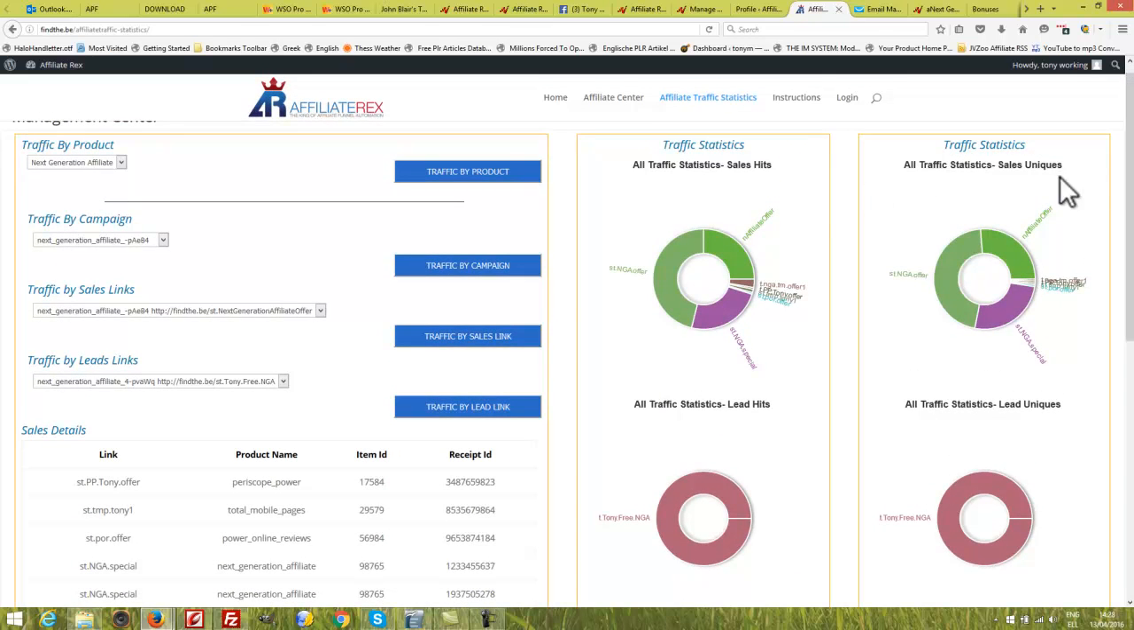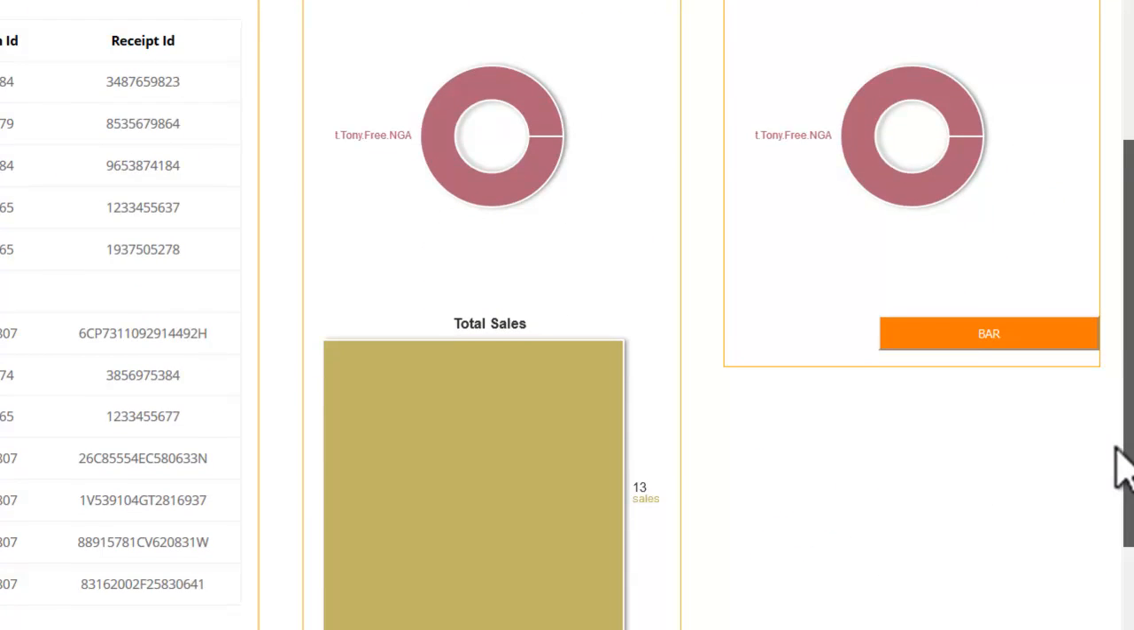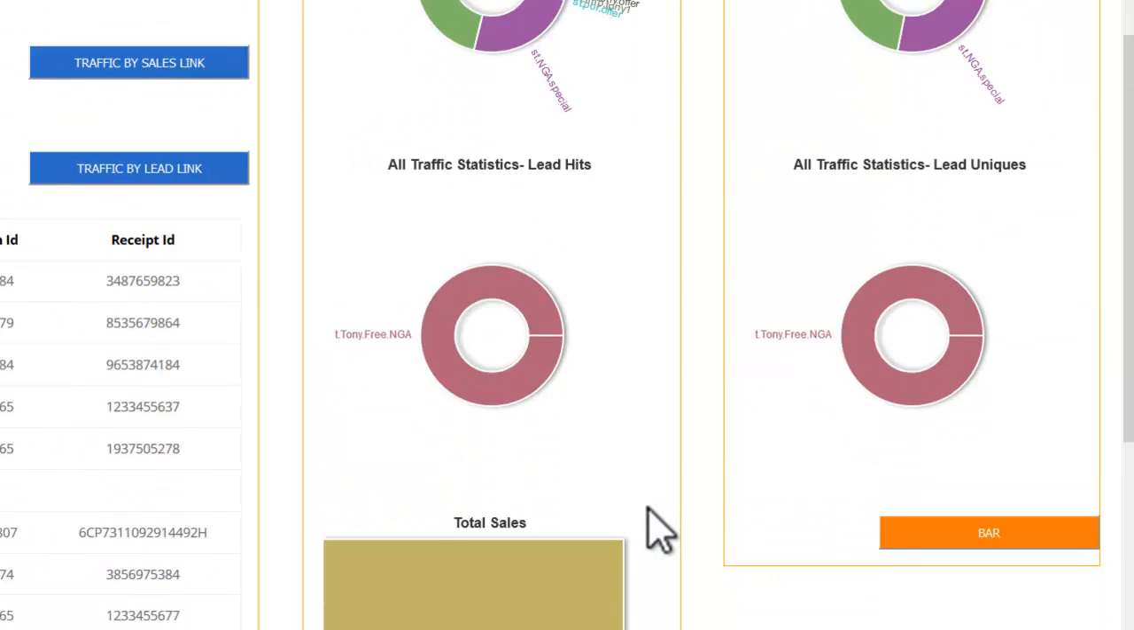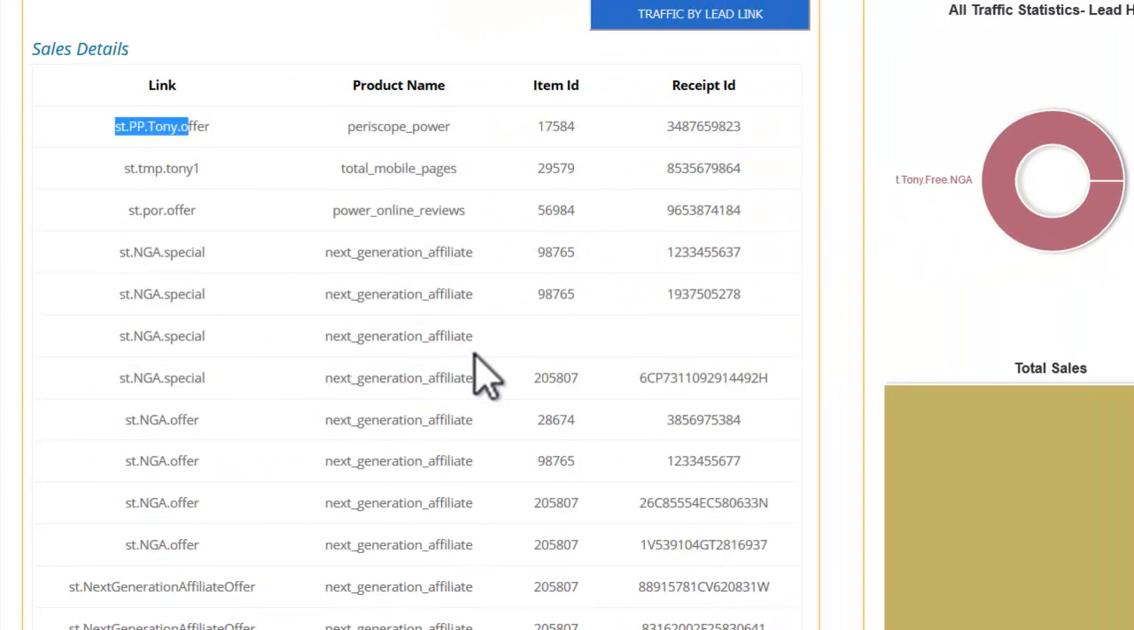Just to let you know exactly how this works, you can see on the left-hand side we've got sales, hits, and on the right-hand side we've got unique. So this is the total traffic that's being delivered, and these are the unique traffic, where they've filtered out duplicates. Down the bottom you'll see the total number of sales. In this case you've got 13 sales, and on the left-hand side you can see the specific details of the sales.